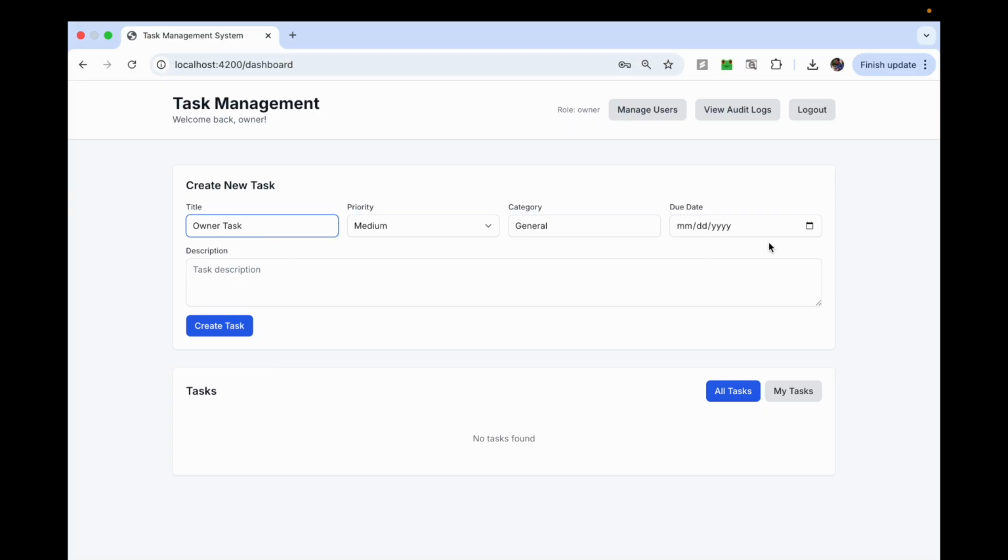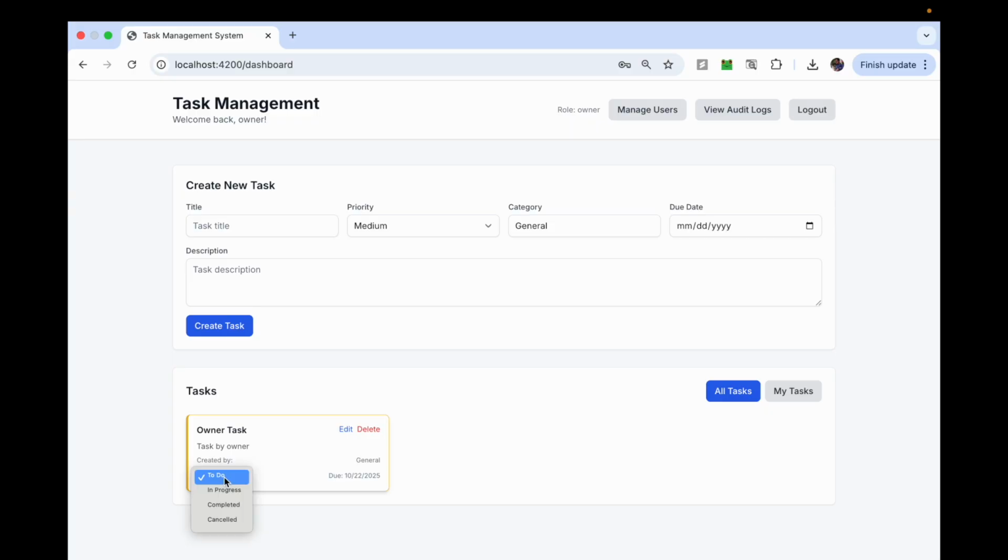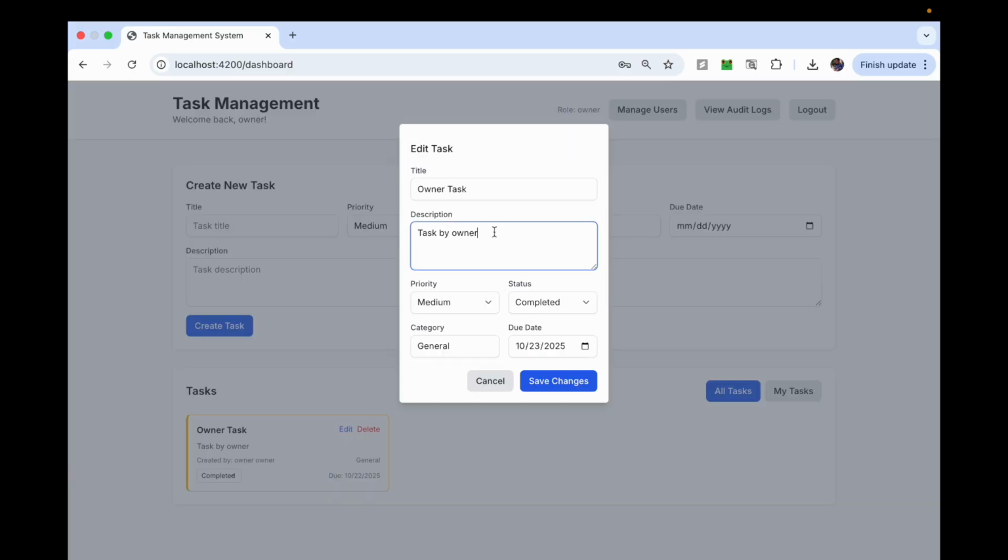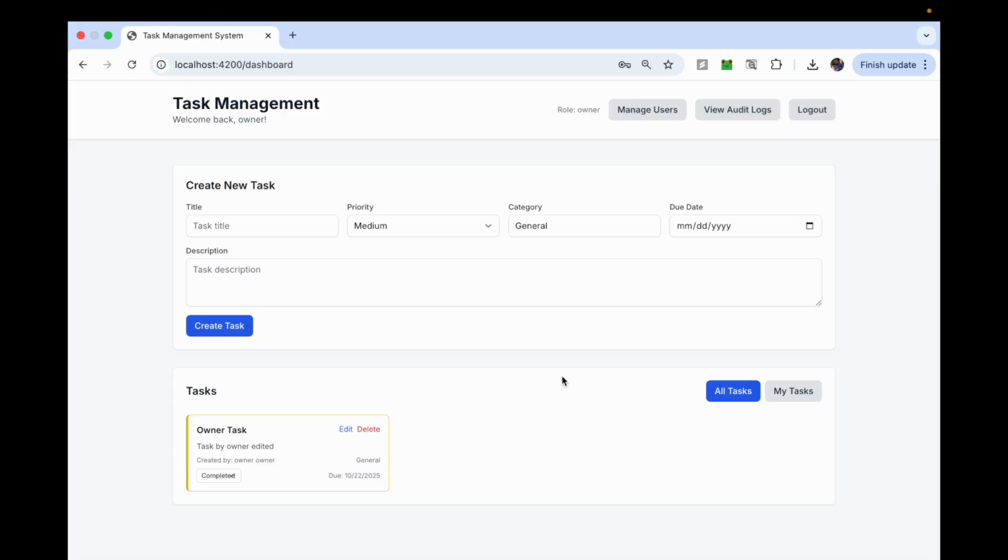Let's say I create a task, owner task, date 17, task by owner, create task. So as you can see, there's a task here. Here I have the options to-do, in progress, completed. So I click completed, and these all get updated. I can edit my task, owner task created by owner, edited, save changes. You can see, and similarly I have delete options also.